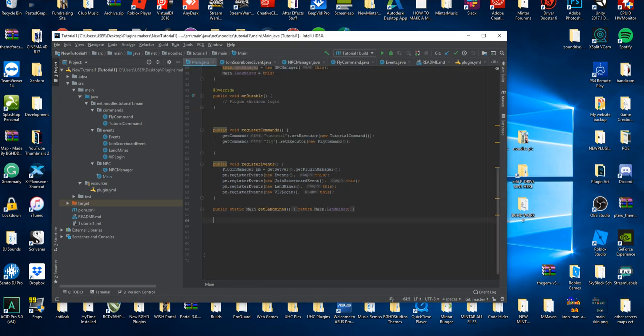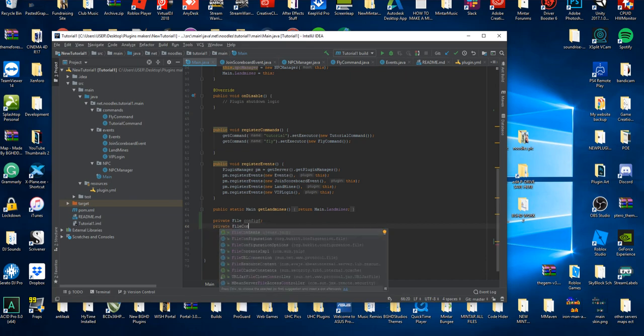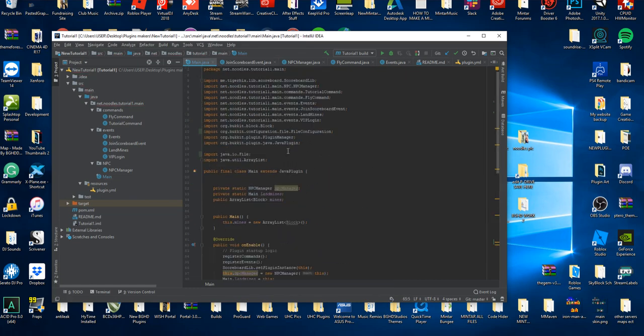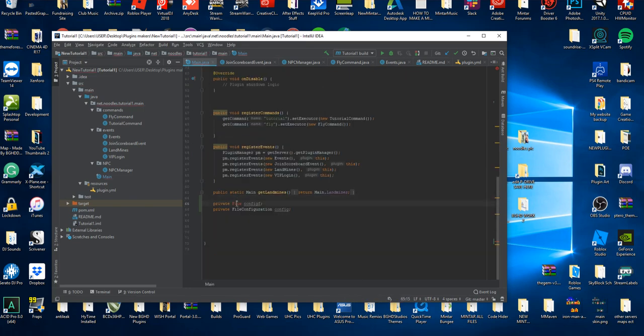But in order to create our config files, we're going to create a private File. We're going to do two things. We're going to name it configF, which stands for config file. I will show you why in a minute. And our private FileConfiguration, because the Bukkit one, is going to be named config. I might have imported the wrong thing here, so let me make sure I've imported the correct file. Yes, I did. So our private File will be called configF, and our FileConfiguration will be called config.